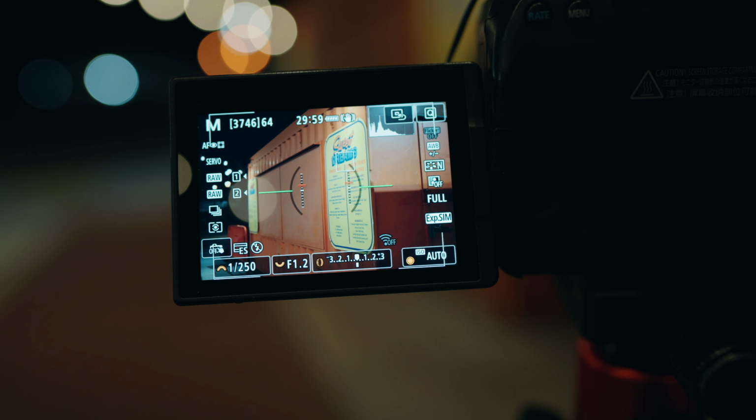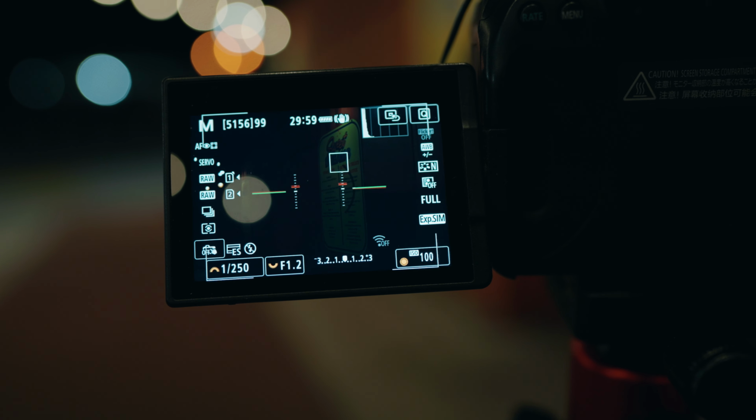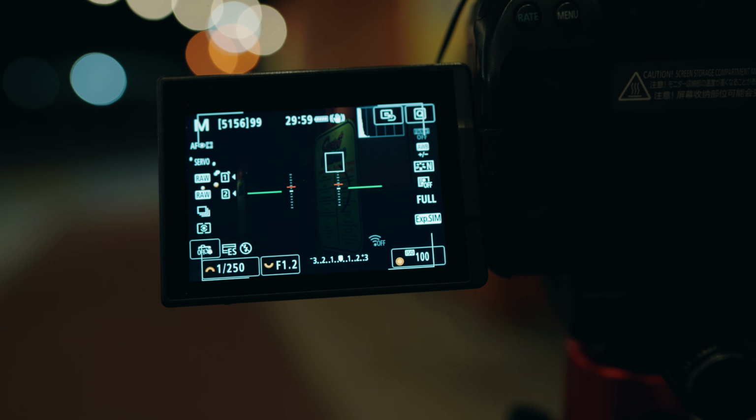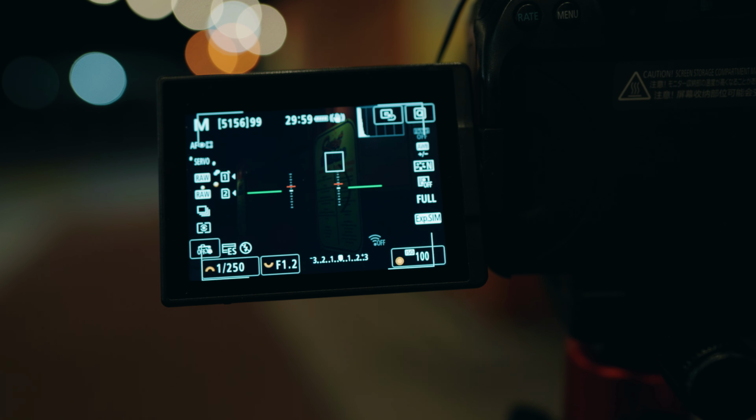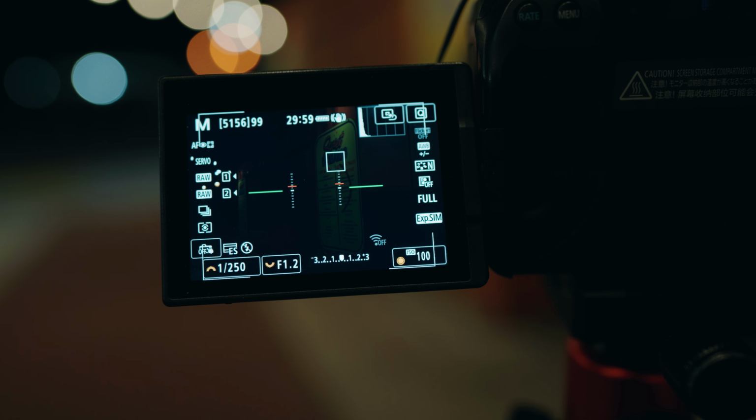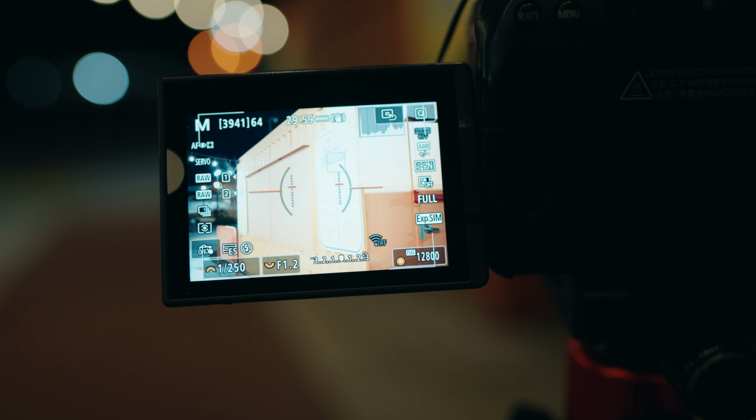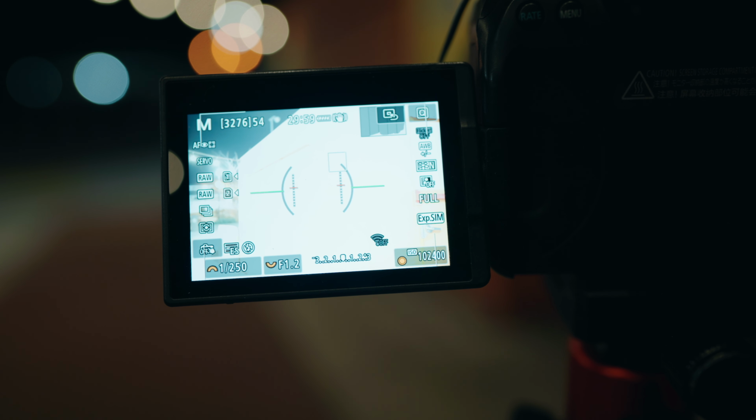I just twist the dial and it goes to 100. As you can see here, it's very dark, but for low light photography, the lower the ISO, the better the photos. My camera can go to extremely high ISO, like 100,000. As you can see, it's very bright, right?